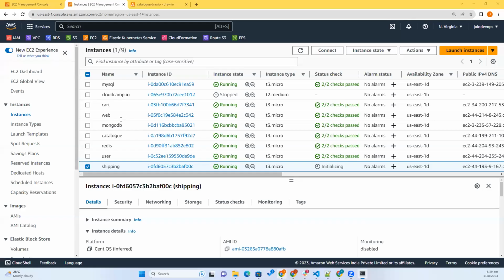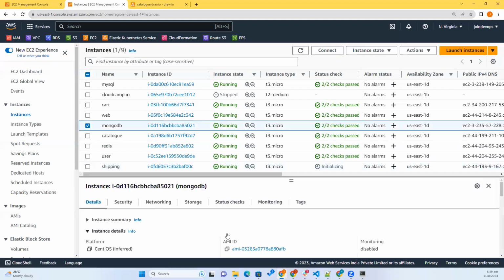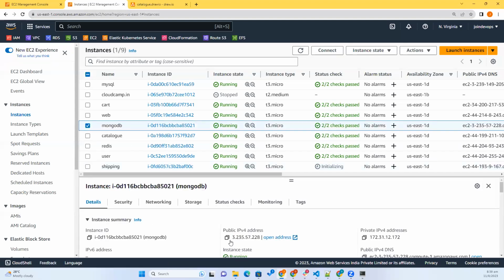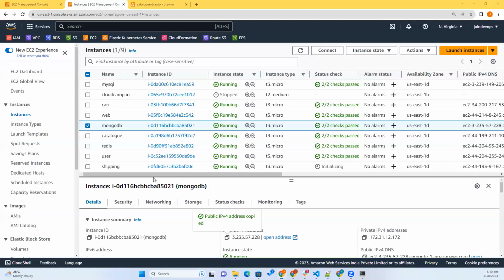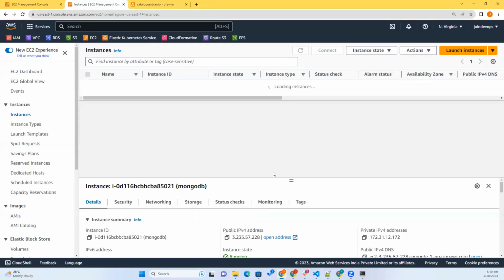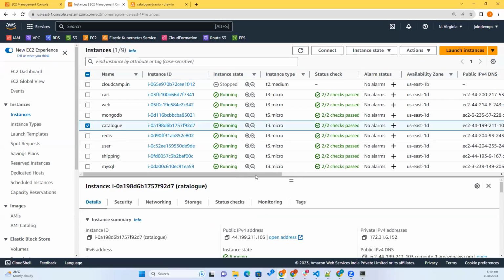MongoDB is not running. And let me connect to this instance again. Okay, there is something wrong with MongoDB, because generally database applications are heavy. Sometimes T3.micro is not enough for them.